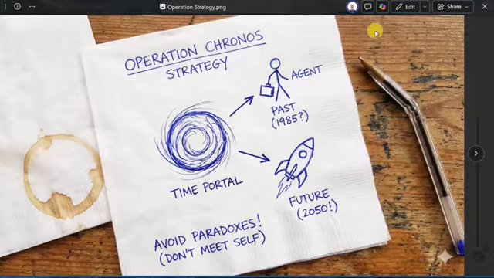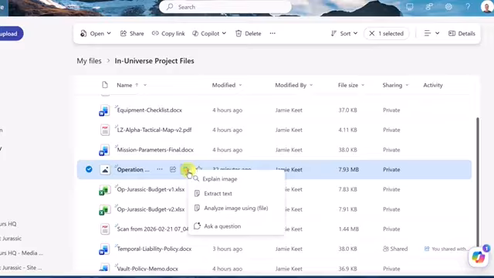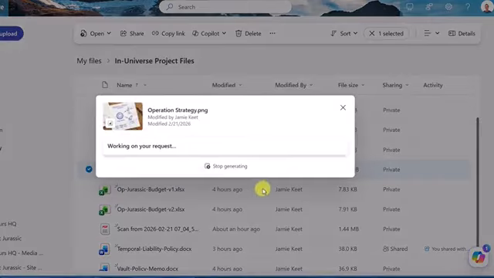Let's just go back. I do have Copilot right here, but I'm going to go back to where I was before. So if I go ahead and just show Copilot actions for this item, look at this. It can explain an image, it can extract the text, analyze the image using a file, or I can even ask a question at this point. Let's go ahead and get it to explain the image.